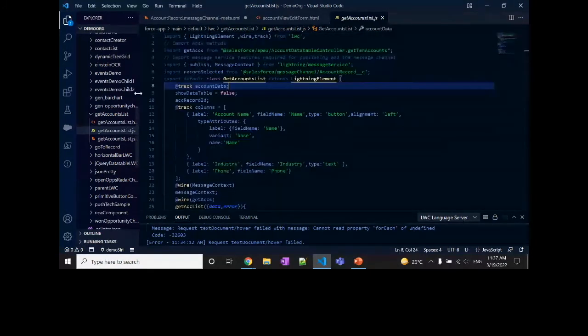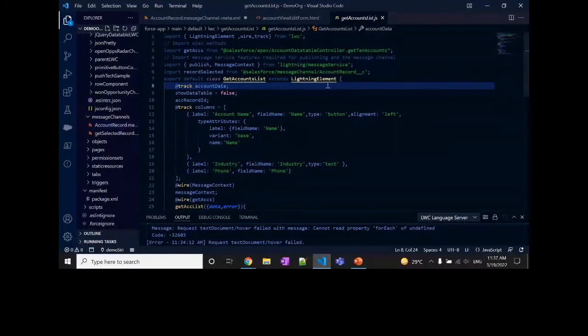Then coming to our message channel, that is account record message channel. As I told, it is like objects and fields. So we are actually appending underscore underscore c to this message channel. We are naming it record selected because we are passing the record selected to this particular message channel.